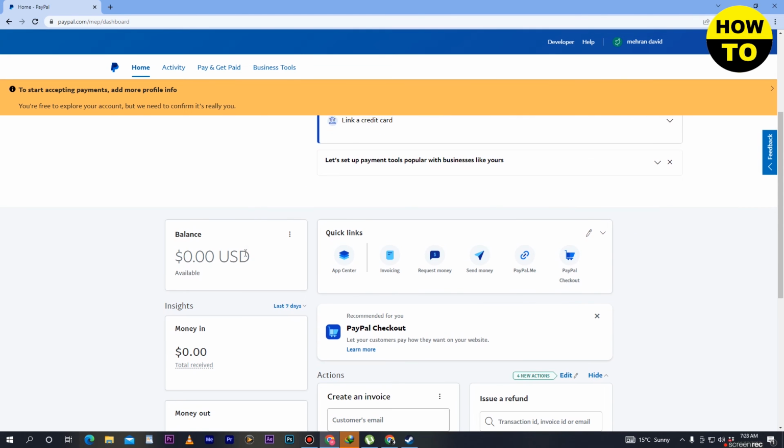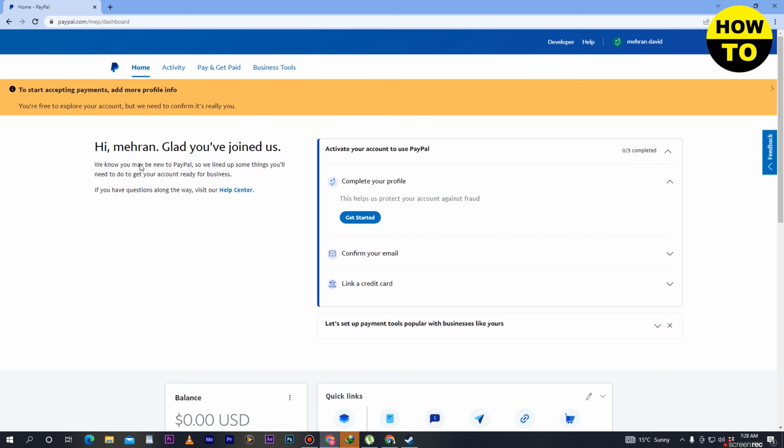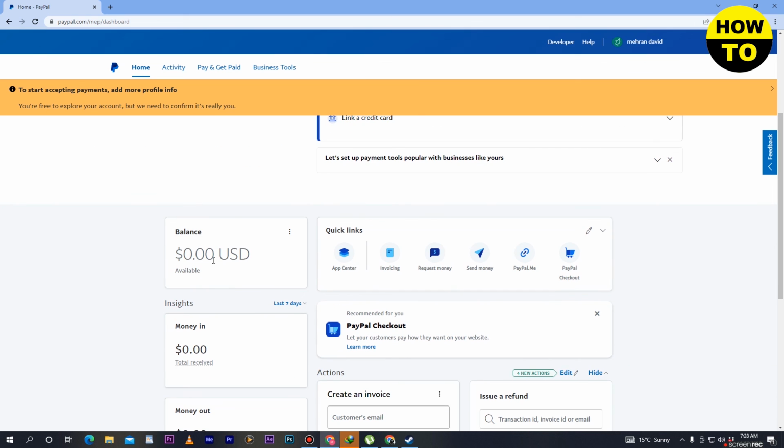So currently I don't have balance. So whenever you log into your account, just refresh your page, and after that your balance will be appeared here. So in this way you can check PayPal balance.